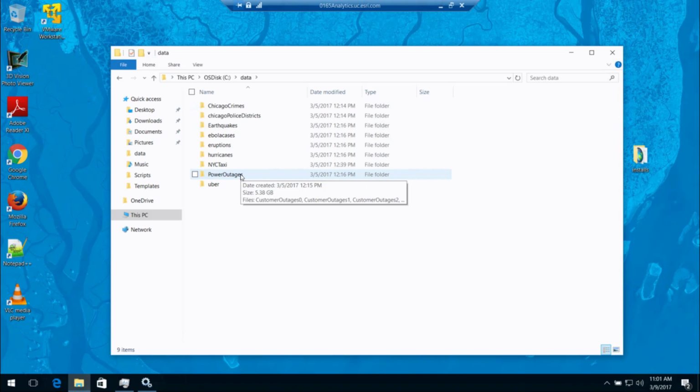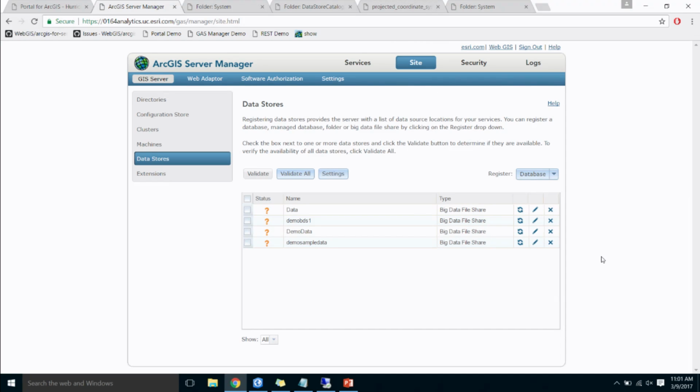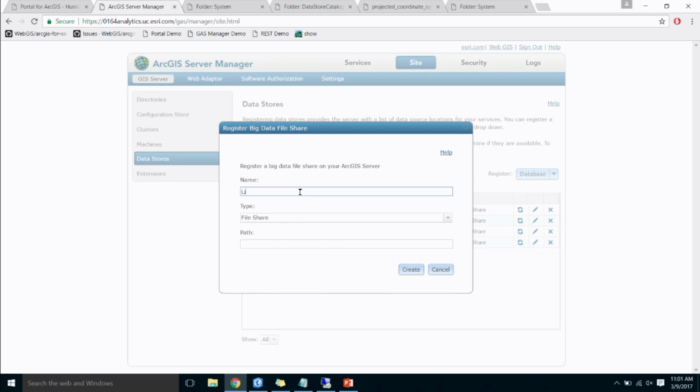Underneath that, you could have a whole folder structure. It won't matter. It will use that data, whatever's underneath it. So power outages, it's going to read all of these data sets as one. So let's show you what that actually looks like. Live demo, just to jinx it.